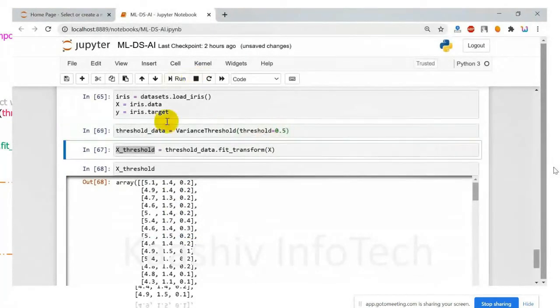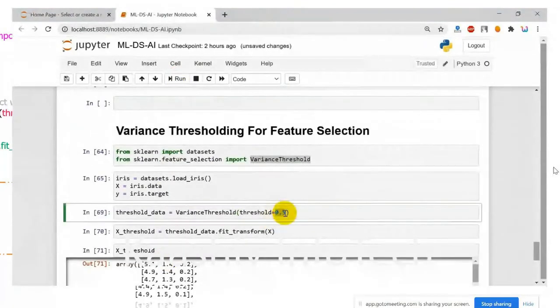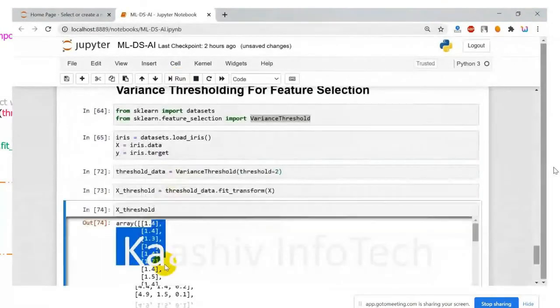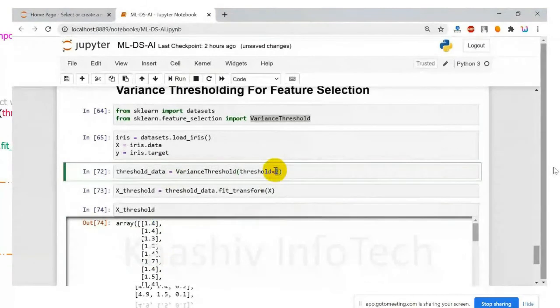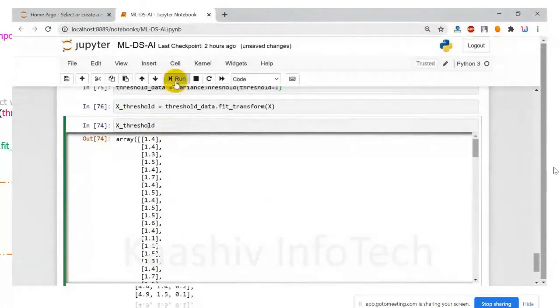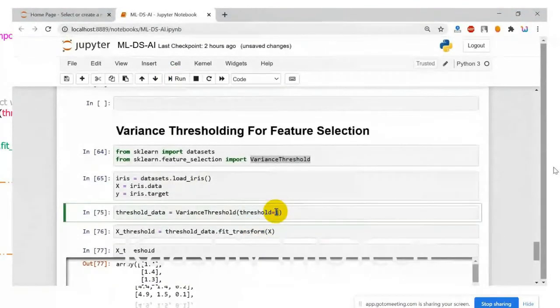Now I'm trying to change the threshold value to 0.5, and still I got 3 columns satisfying this particular condition. That's good. So then 2, I keep 2. Only 1 column is satisfying the condition. So I'm giving the threshold value as 1. Only 1 column is satisfying the condition.